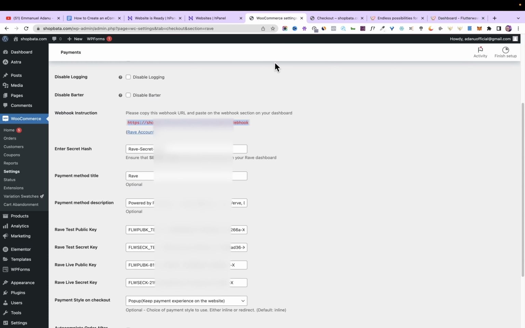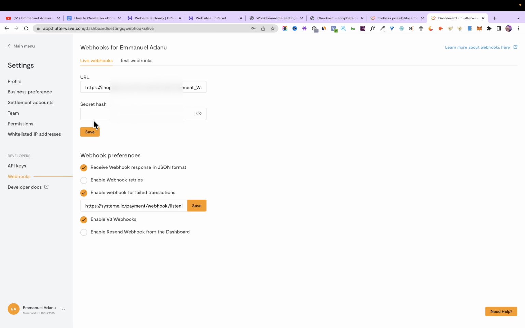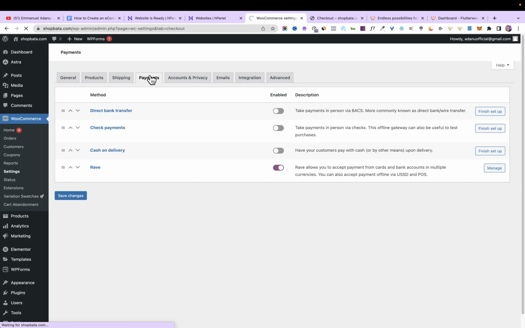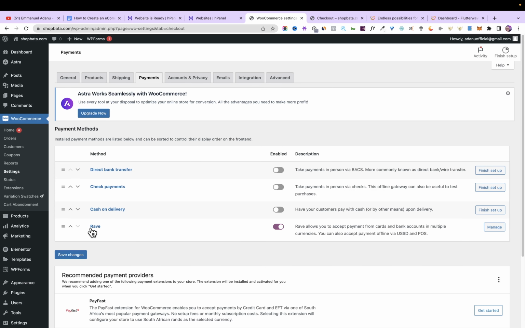Then come over to WooCommerce again, copy the secret hash that you have in this section, and then come over and paste it. After you've done that, click on save. Settings updated successfully. Now we can come back to WooCommerce, scroll down, and then click on save changes. Your settings have been saved. I'll click on payments again. You're going to see that we have Rave as a payment method here, and it is also enabled.